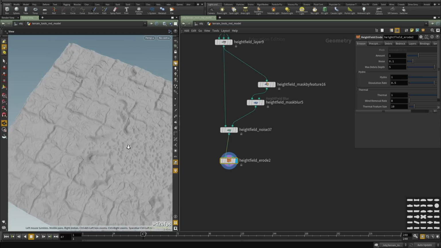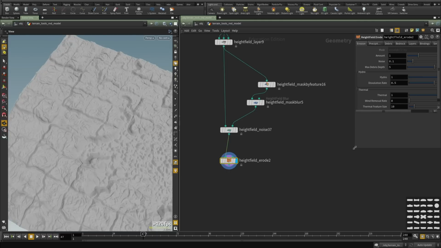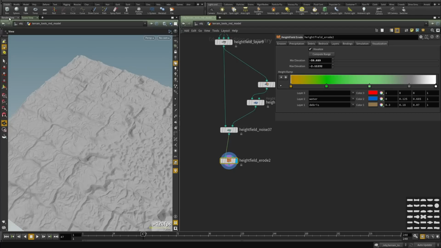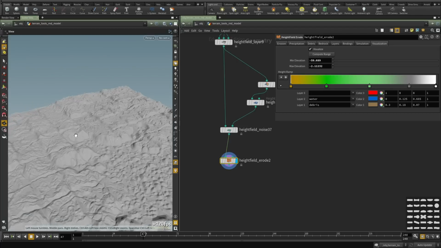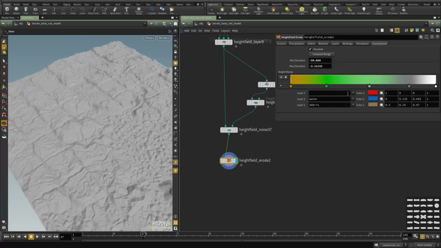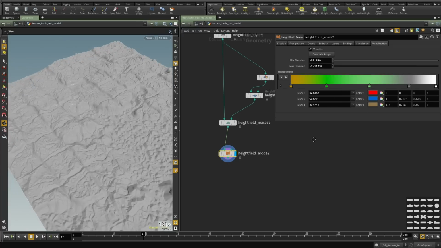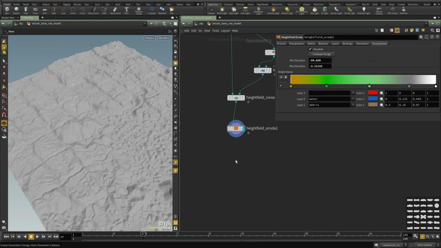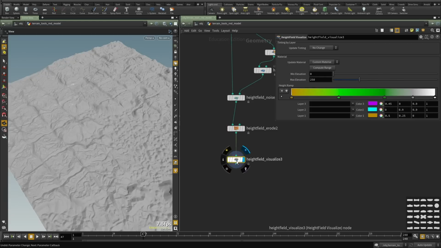Okay, let's stop here and let's see if the visualizer will give us something. Yeah, definitely there is an issue with the viewport. It should display this without any issues. Height field visualize.